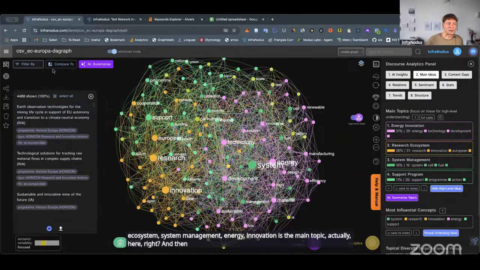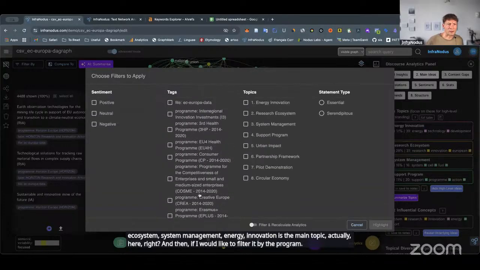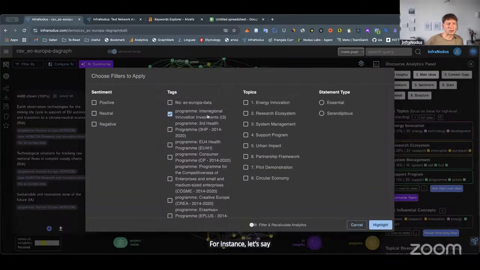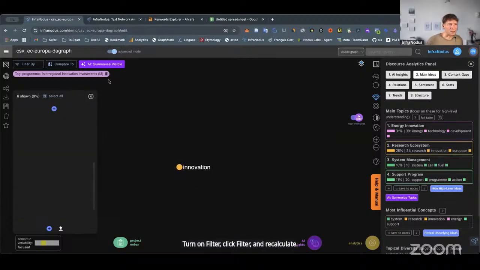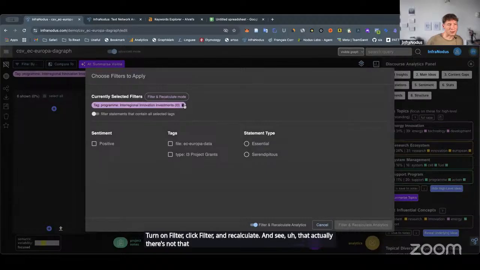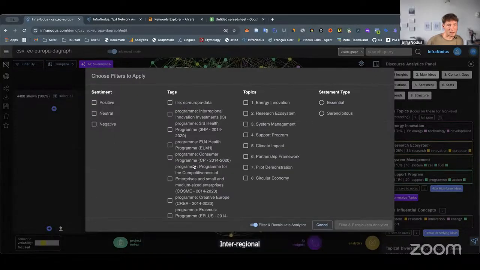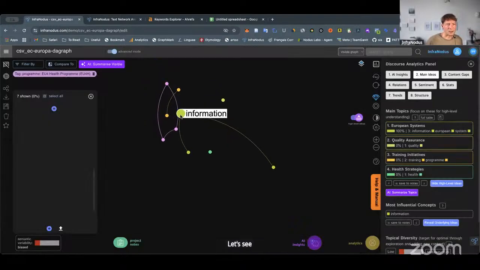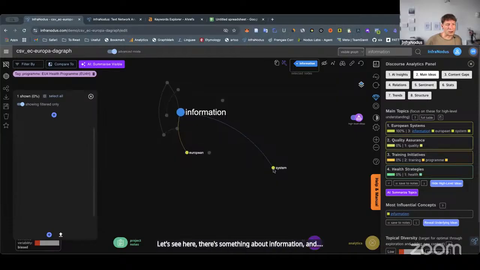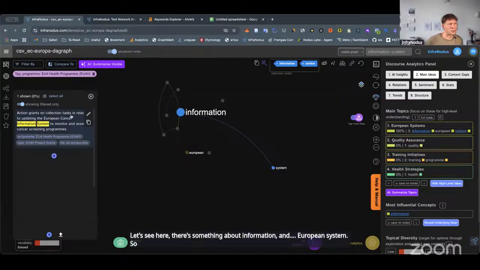And then if I would like to filter it by the program, for instance, let's say interregional innovation investments, the same thing. I select this, turn on filter, click filter and recalculate, and see that actually there's not that many projects given for interregional investments. But if I click for example, health program, let's see here, there's something about information and European systems. So that's interesting, because I can see directly that if I'm interested in health programs, I use the filter to filter the graph just by this, and then I see the exact grant which is offered in this area.